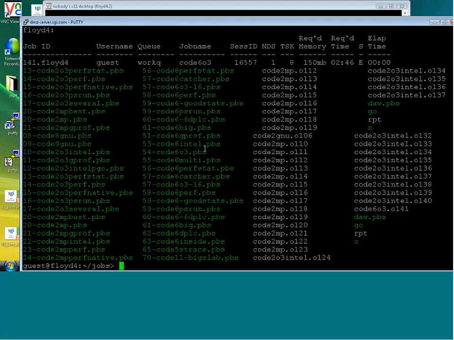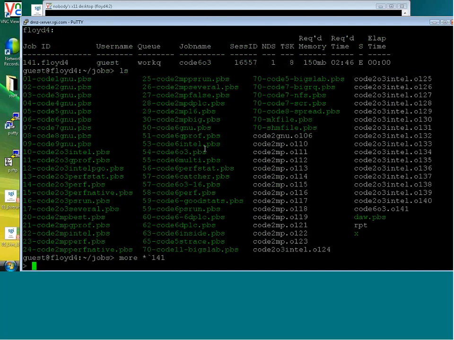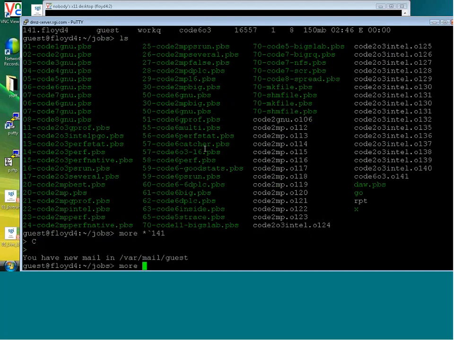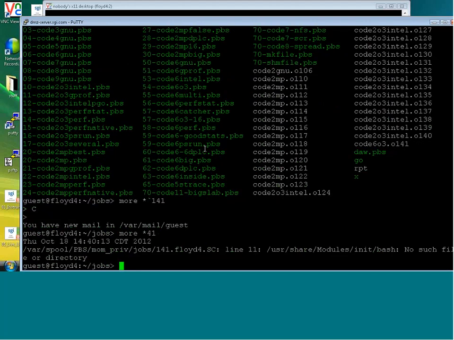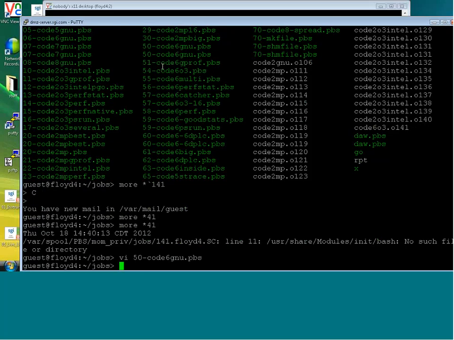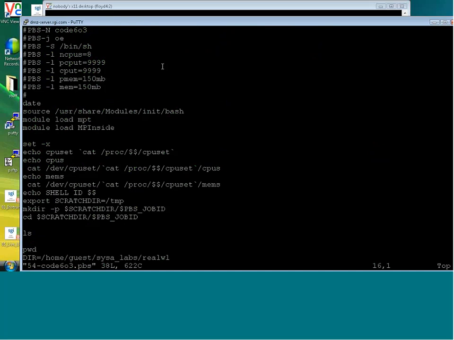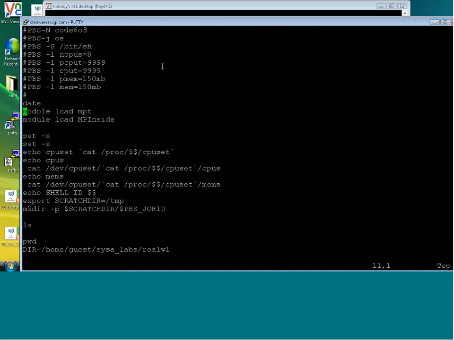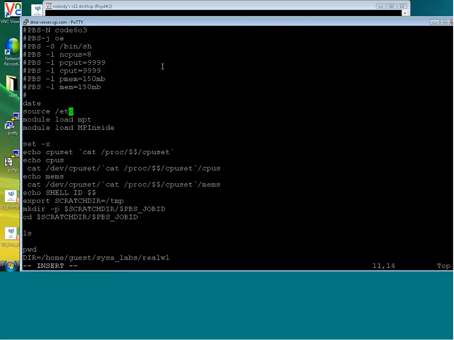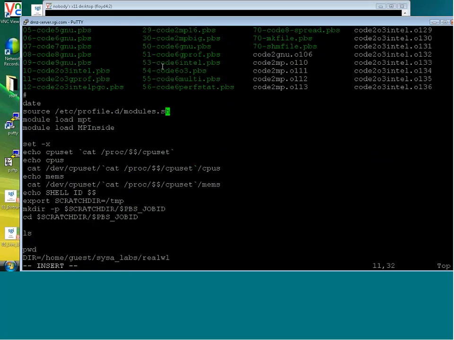Uh-oh, didn't come back quick enough, or it came back too quick. What was I working on? That was a Red Hat thing. Red Hat and SLES keep their modules in different places. Try it again.